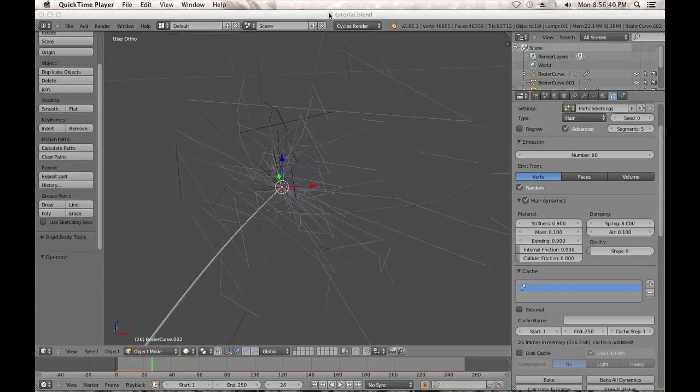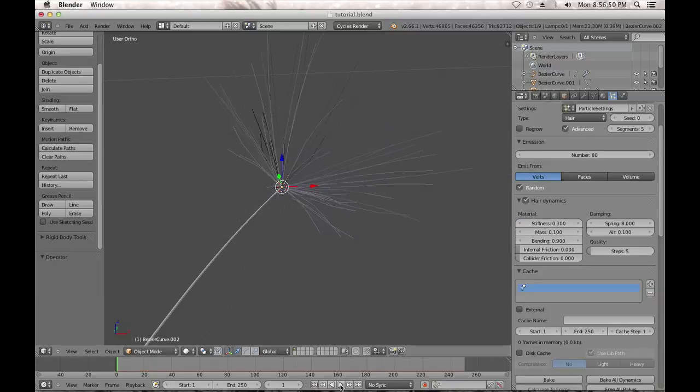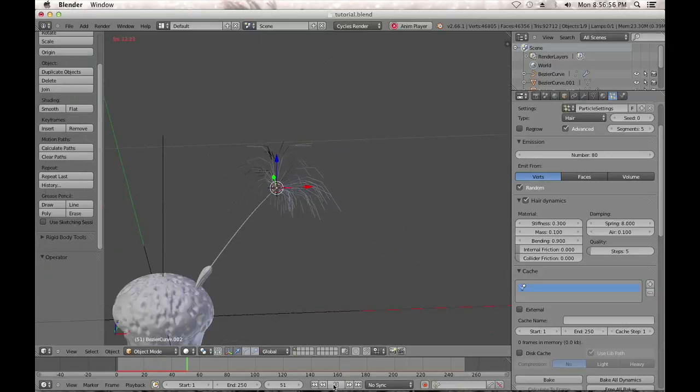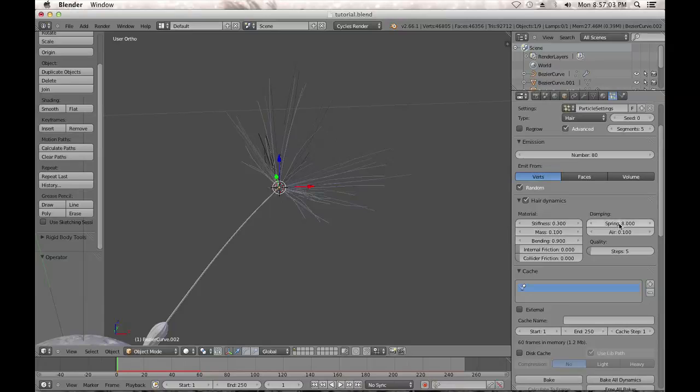Hang on. Okay, I figured it out. After much searching, you have to turn the stiffness value way down. So I'll just make this like a 0.3. And then you play the simulation through and voila, it's working. So, yeah, I don't know if that's a bug or something, but it's working, so hopefully it's working for you too.